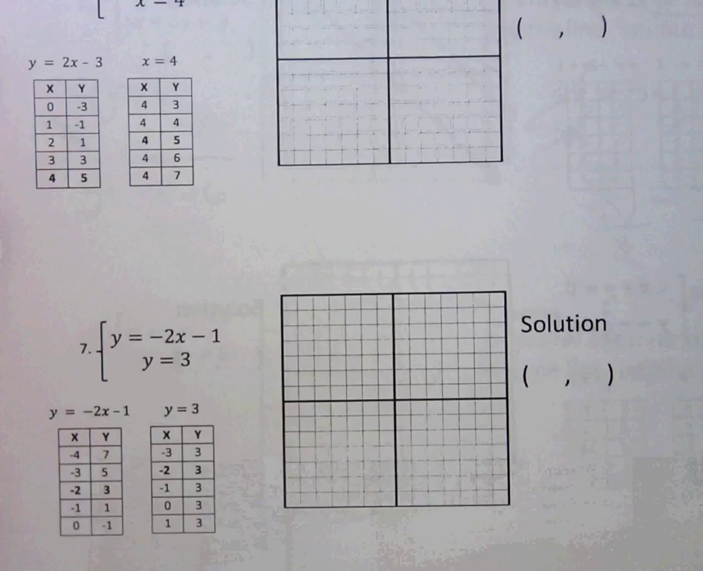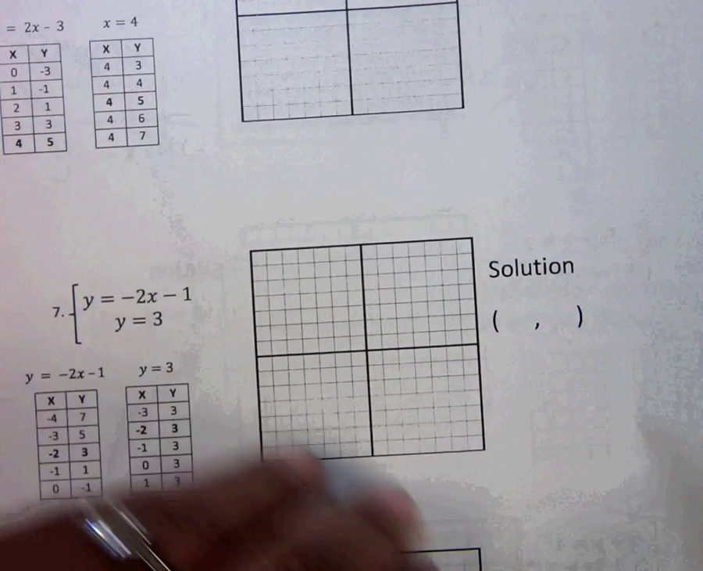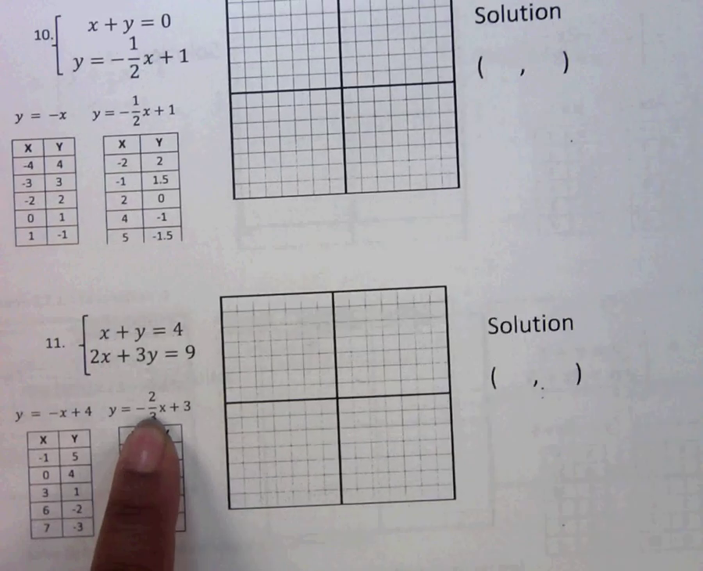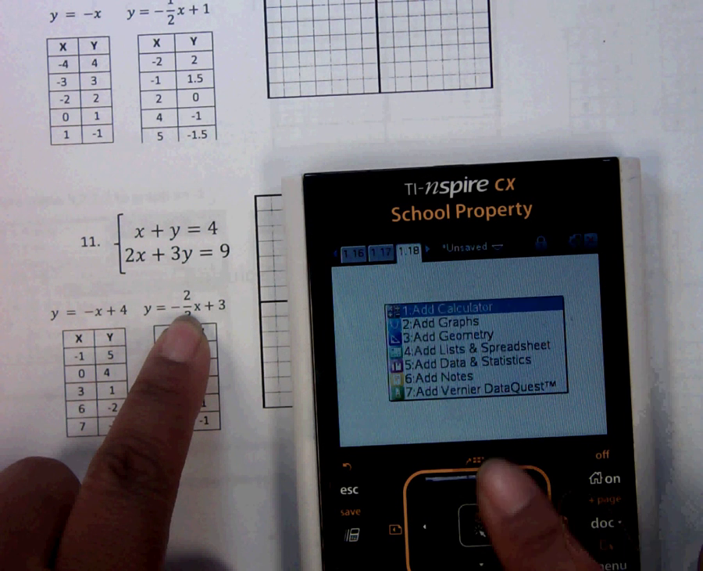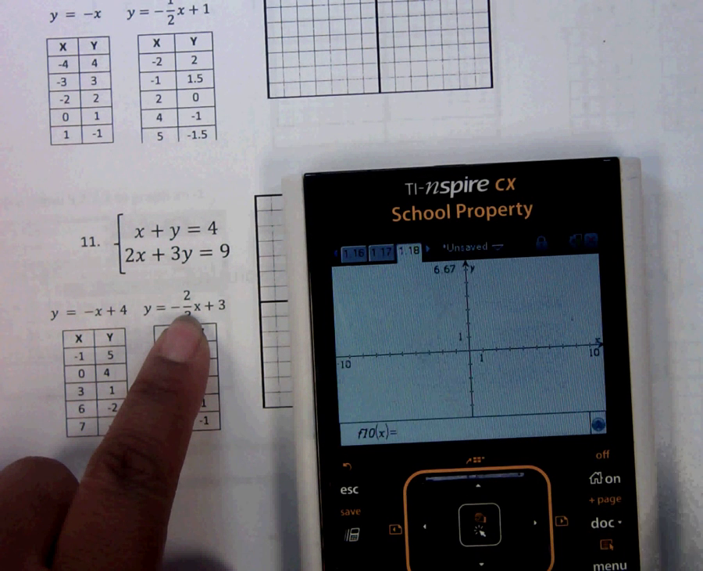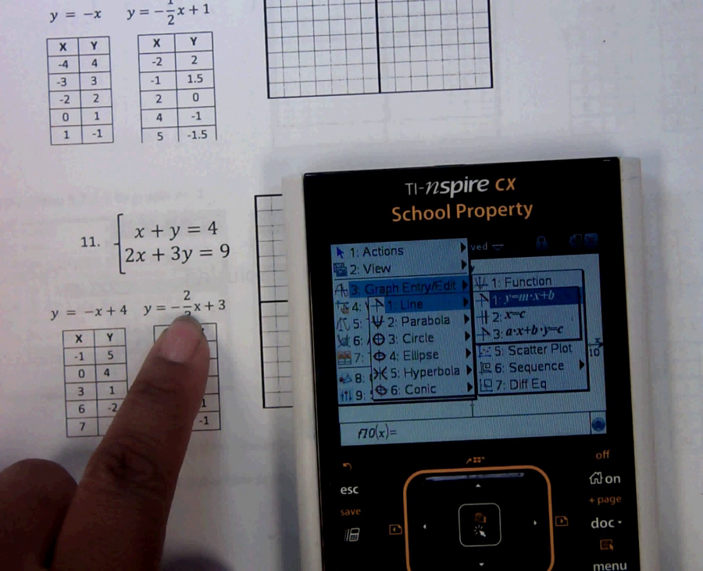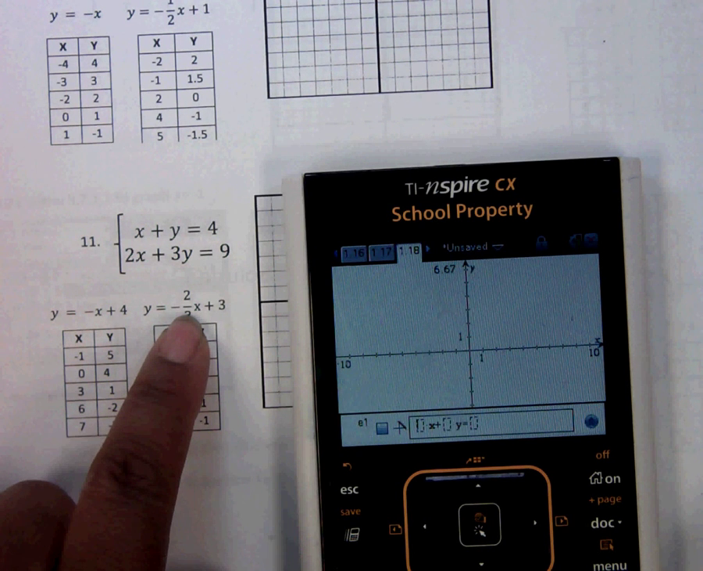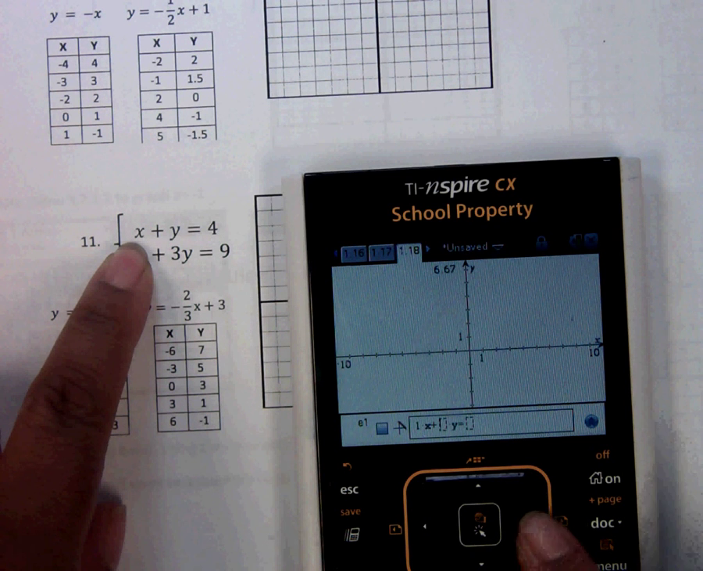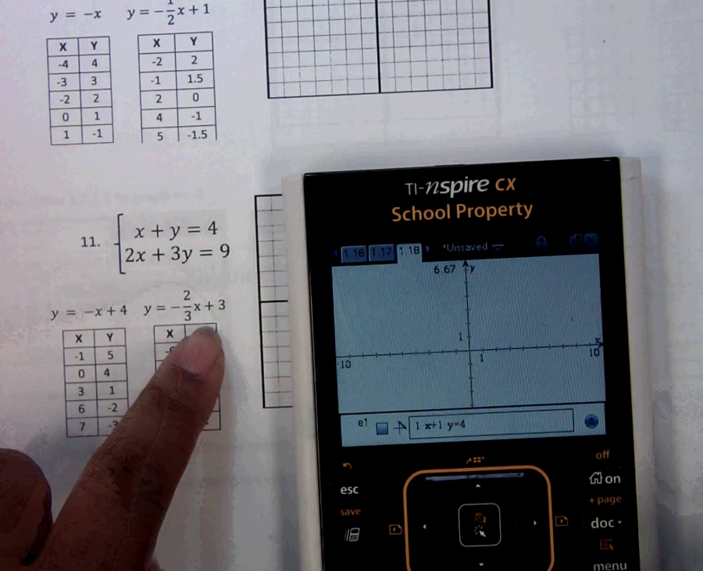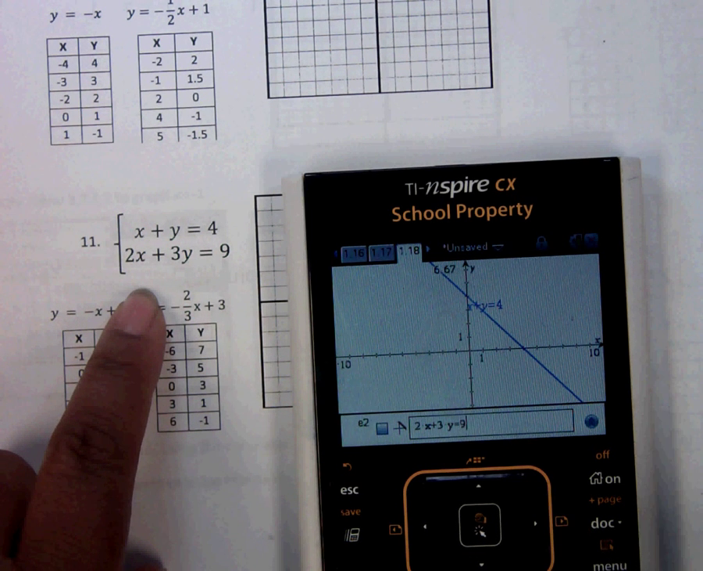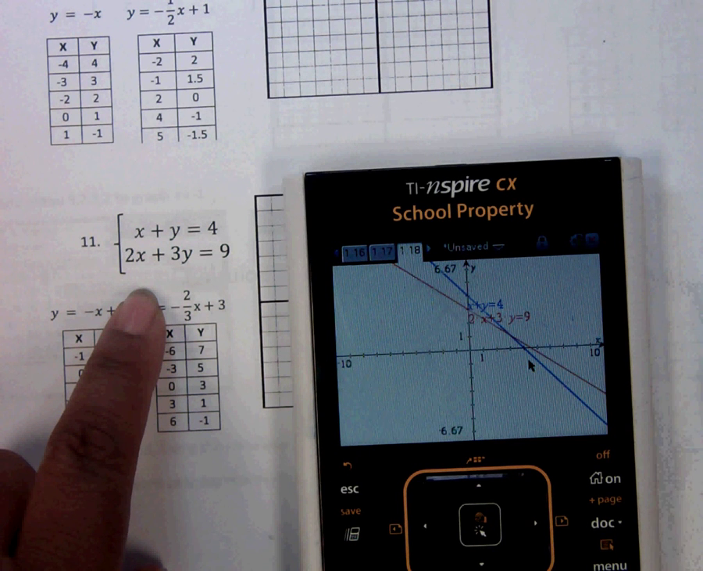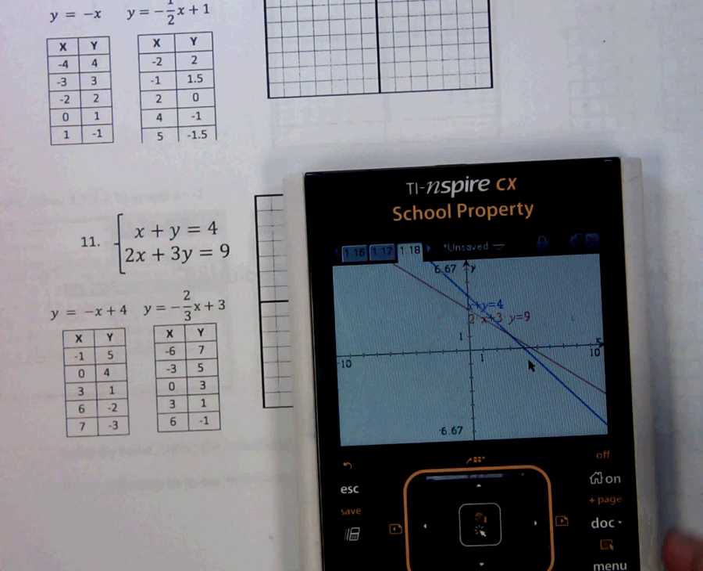I want to show you one other example. Let's do one where they're both in standard form, so you can really see how this works. On number 11, you don't have to solve those for y. You can simply Control Doc, add a new page, graph, and set the command to menu 3, 2, 1, 3. You plug in a 1 for this, a 1 for that, and then a 4. Press the down arrow. Plug in 2, plug in 3, and then plug in 9. When you press enter, you have the system graphed.